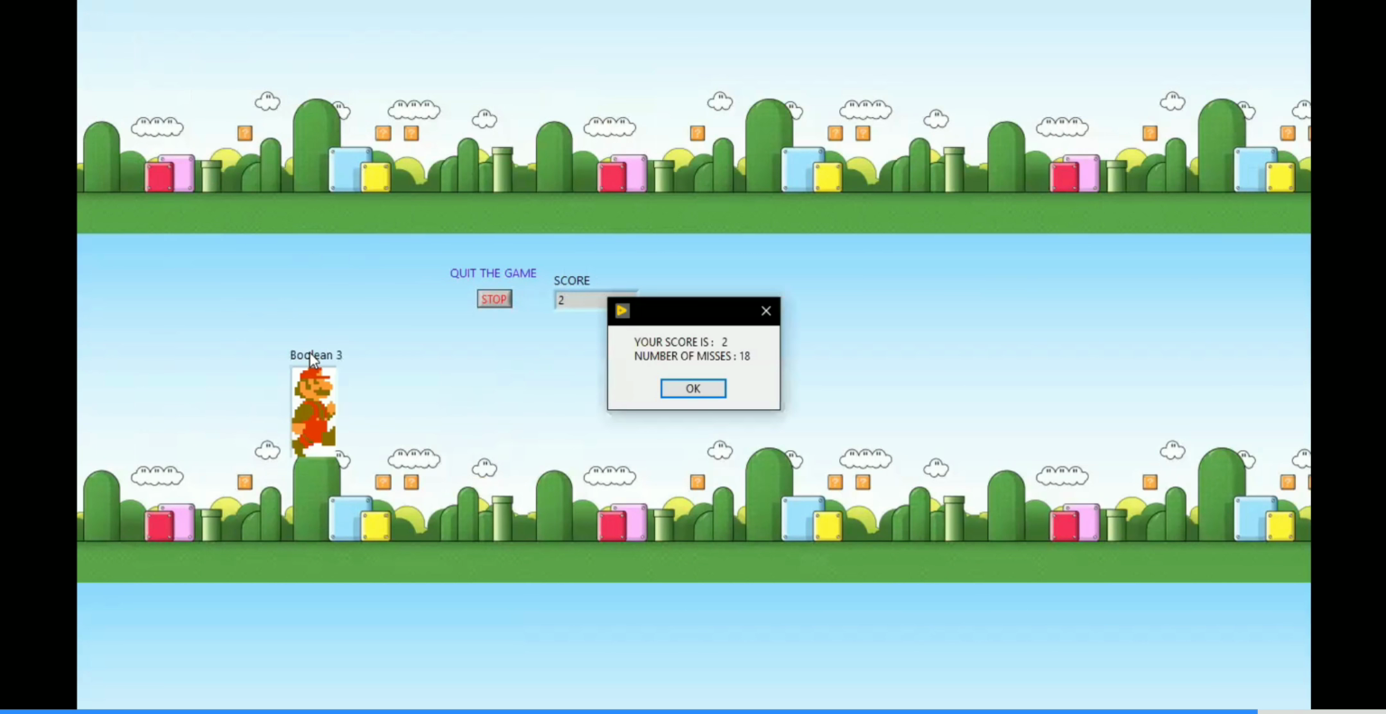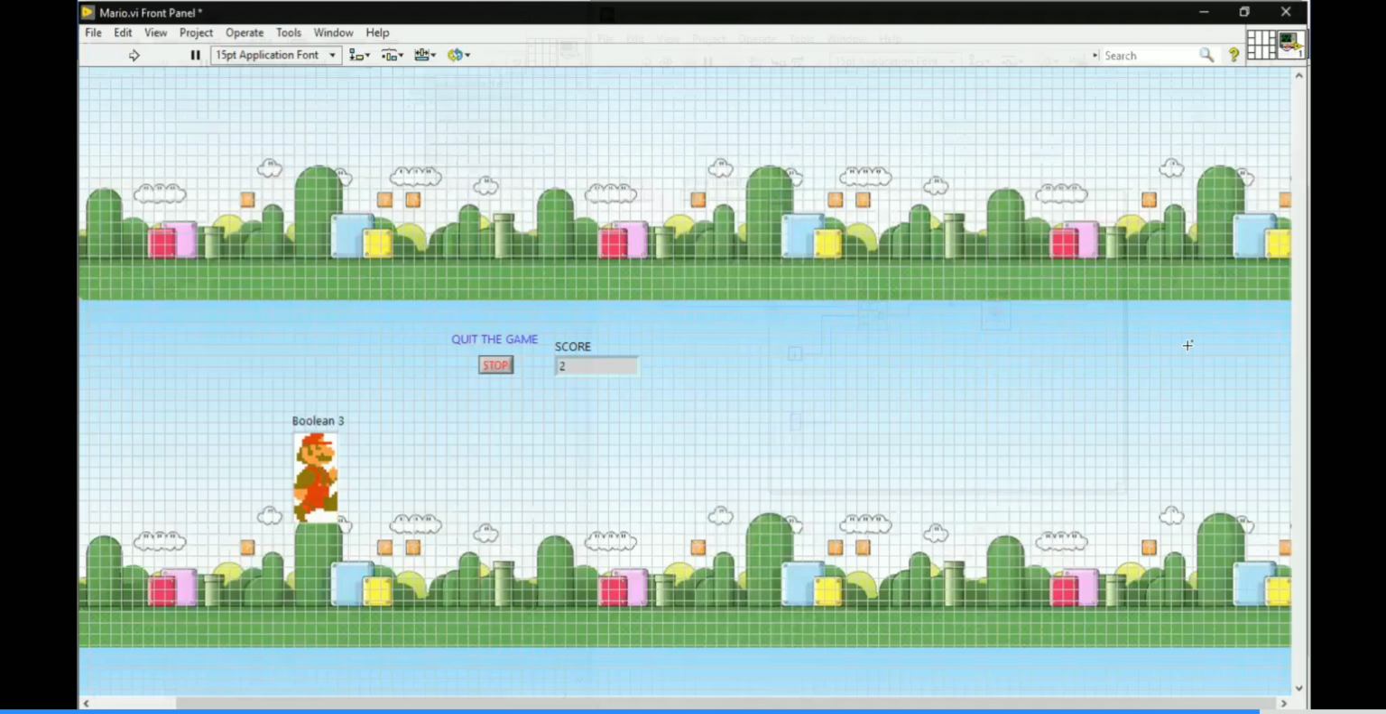See, I think Jebnit did not use the mouse cursor for a while. So he scored only 2. He made 18 misses. So next, anyone? Yes, Praneeth.